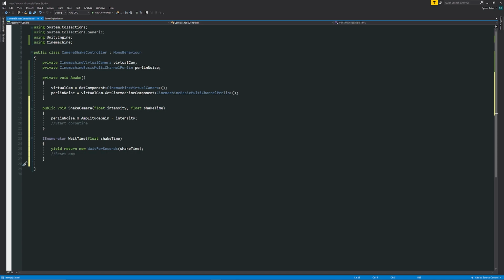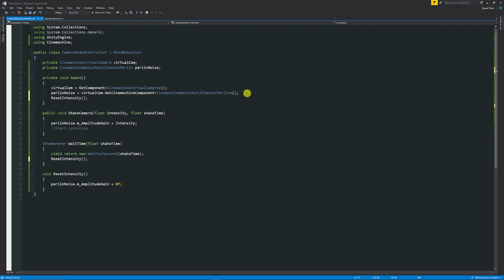So I'm going to create a new method which is just called ResetIntensity, just so that we'll keep this nice and organized. Then we can copy our line here, which is the Perlin noise amplitude gain, and instead of having it equal to the intensity, we'll make it equal to 0. We'll go back up to the top and reset the intensity in Awake, so we make sure that it's always 0 before we start, because we don't want to be shaking the camera when we've just started the game if we accidentally left the amplitude at a certain value.